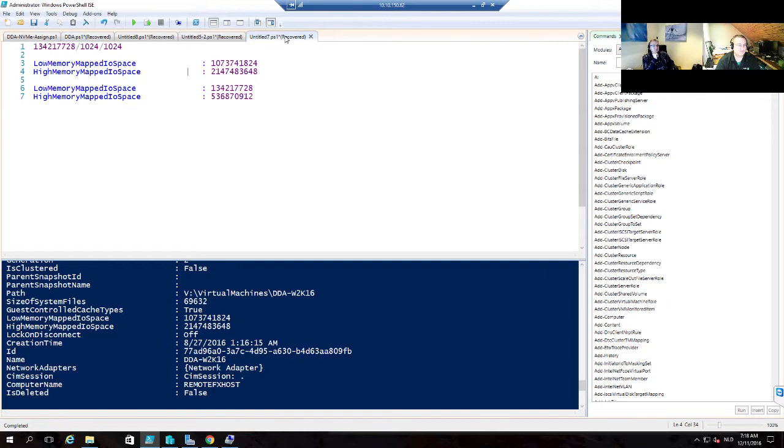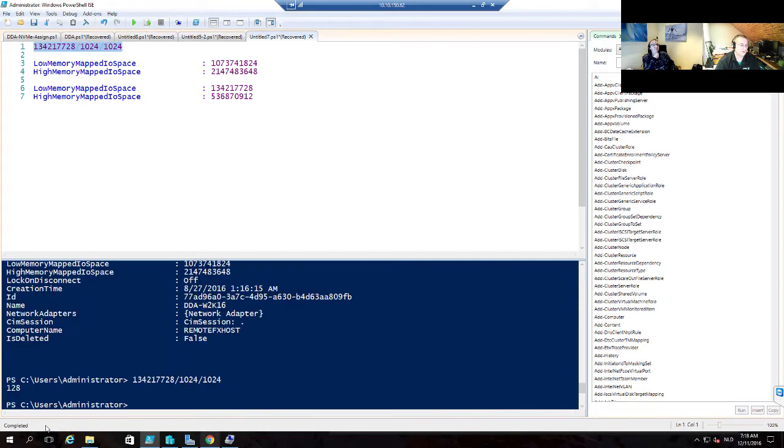I was playing with this before, this is the default. This is 128 and this is 512. But it's in bytes. It's in bytes, yes, but as you know, PowerShell is a calculator. So if you calculate this, it works out to 128 megabytes. If you're missing your calculator because you're not running desktop experience, use PowerShell.